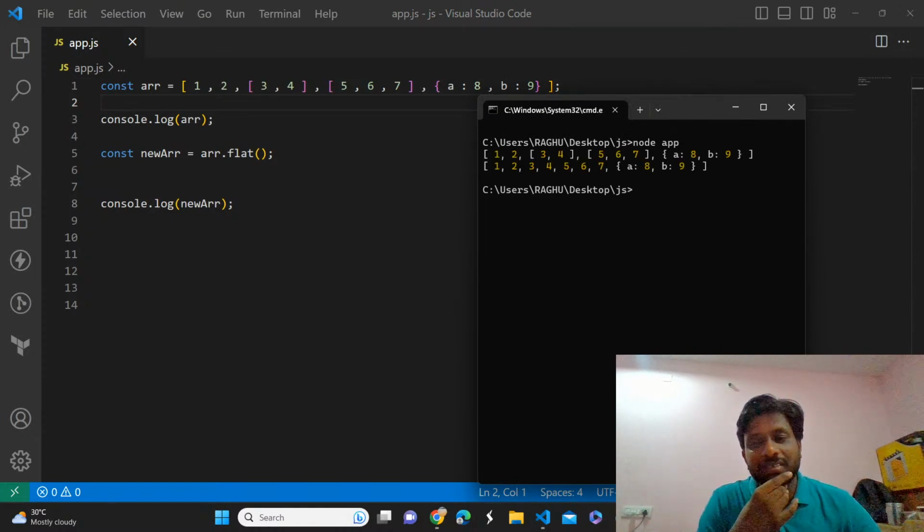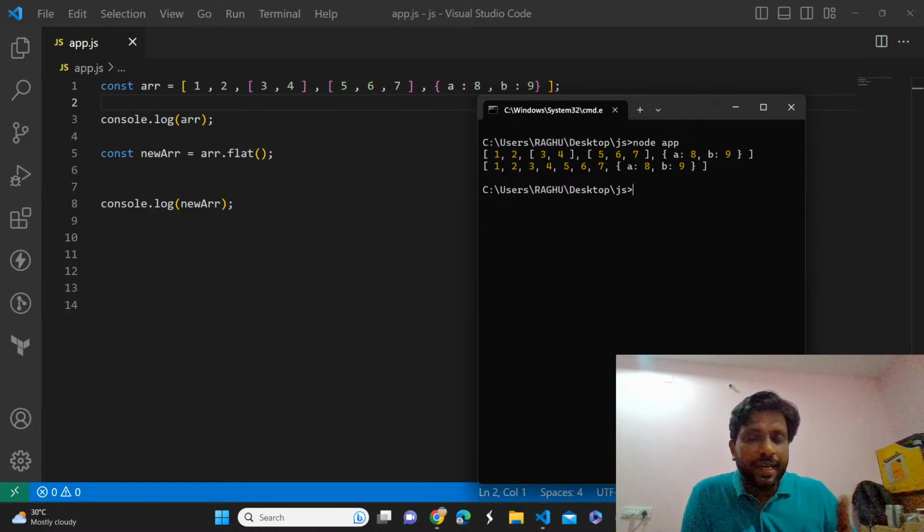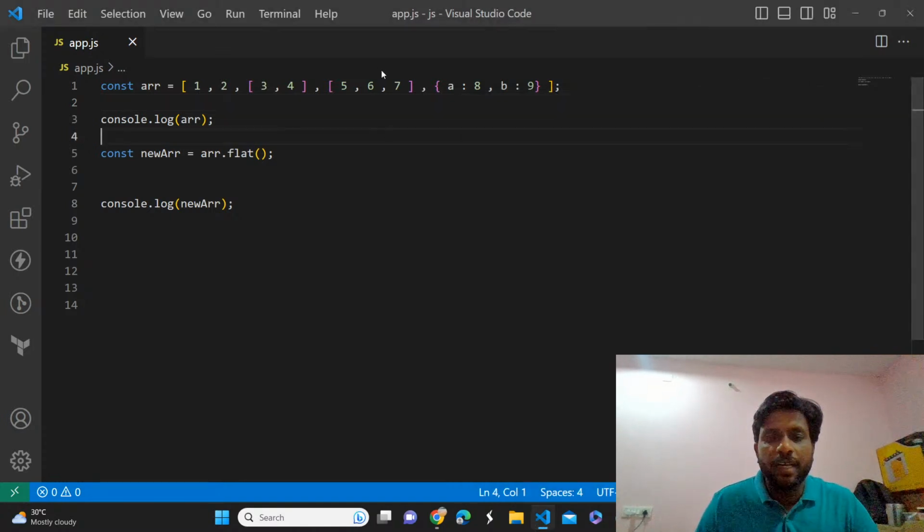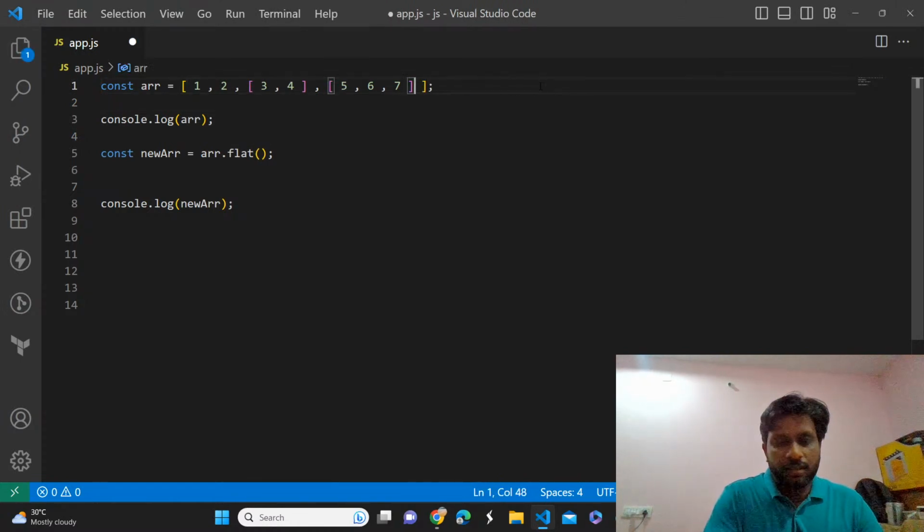What happened? It has flattened all the arrays, but the object was printed as it is. Because in JavaScript we can add arrays and objects inside an array, but don't think that it will apply to every situation. There are some limitations. It is not going to flatten an object. If you have an array of items and they have another array, it will work, but if it is anything else, it is not going to do anything. It just displays it as it is.